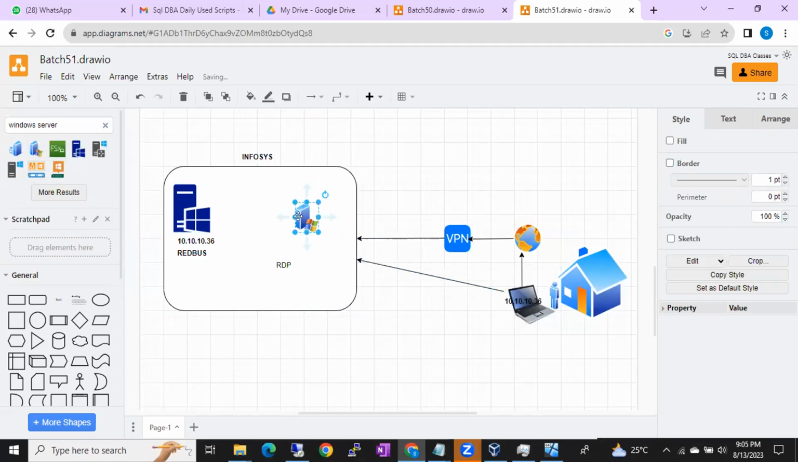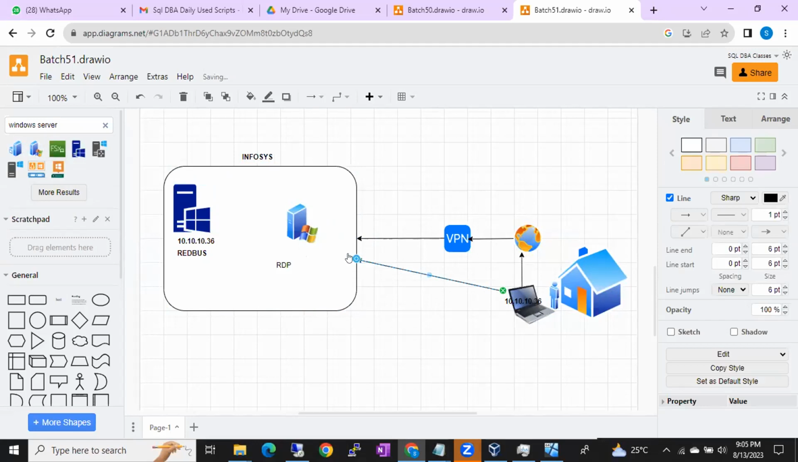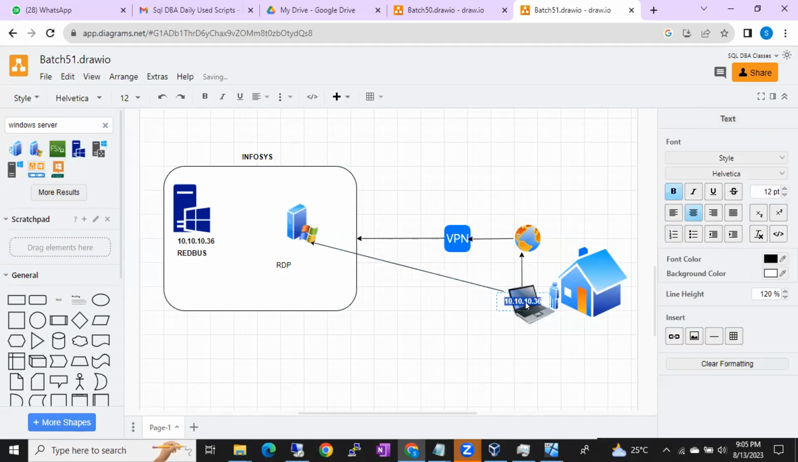This is your jump server. First you have to connect to this jump server. This jump server IP address is something like this. Imagine this is 25.